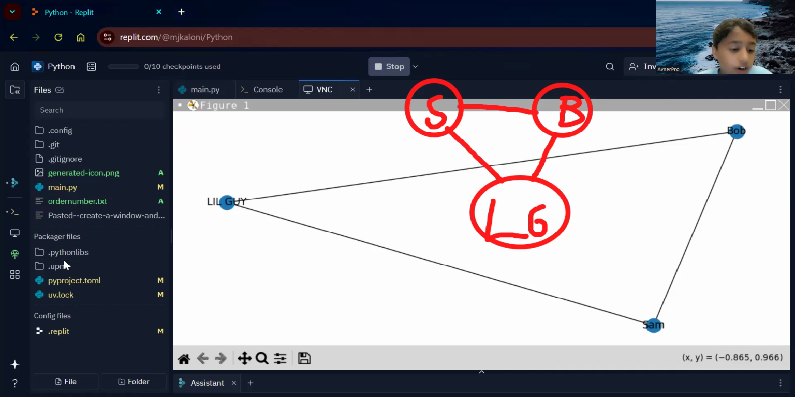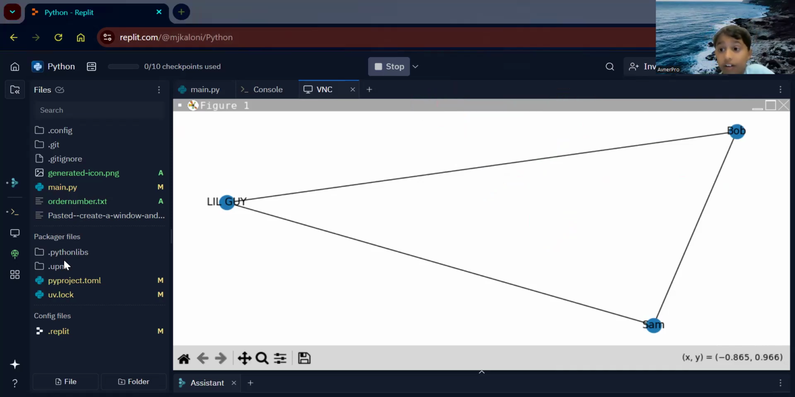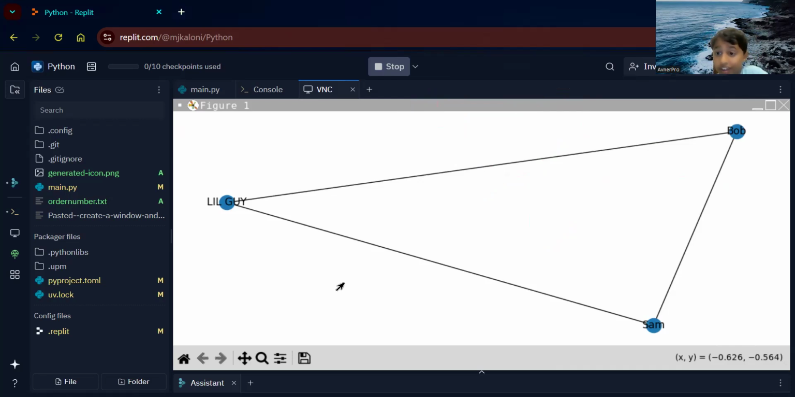Okay, we're going to do a directional and weighted graph in the next video. This video we were just doing the coding for the undirectional and unweighted graph.